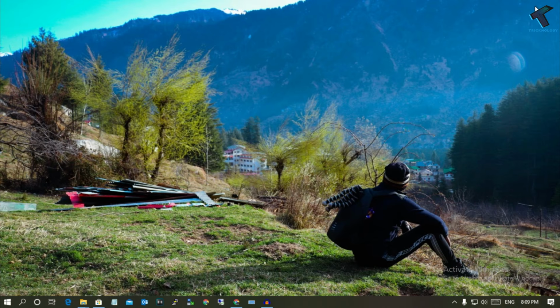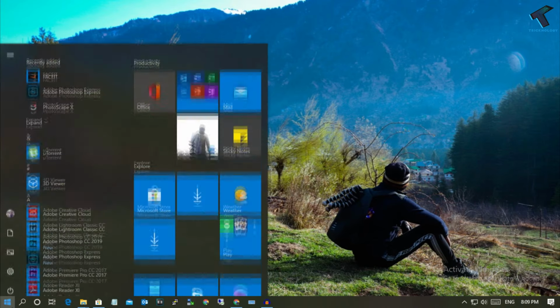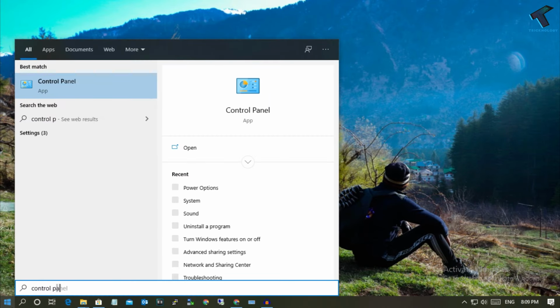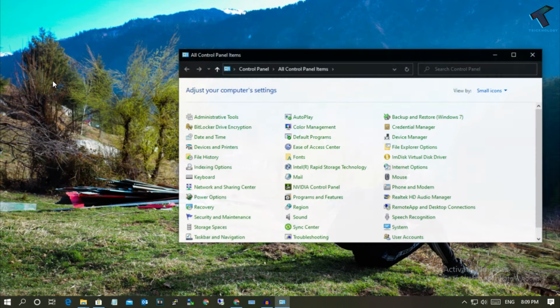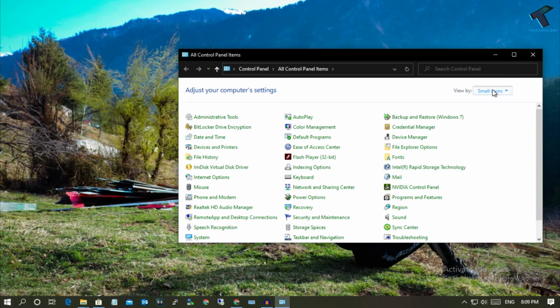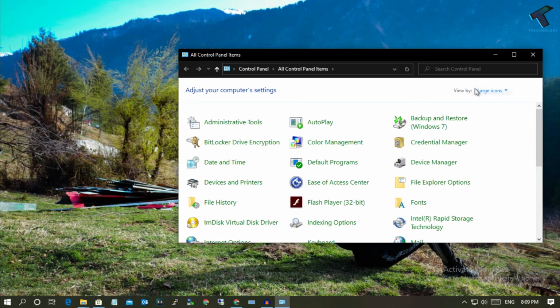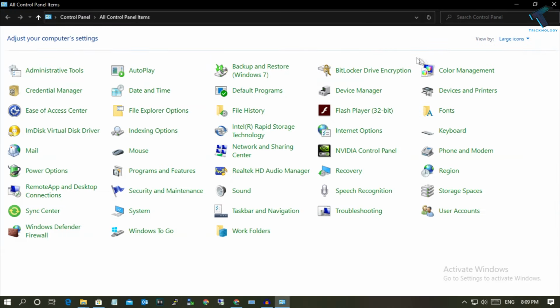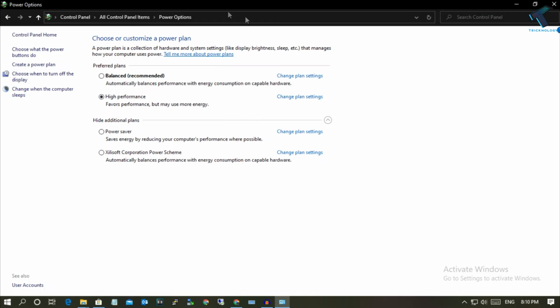So the first method is you have to go to your start menu and type over there control panel. Now click on control panel, and from the right side corner view you have to select small or large icon. So I will select here large icon. Now you have to scroll down and you have to find this option which is called power option. So click over there. After that you will get a screen like this. So in my case it is selected high performance.